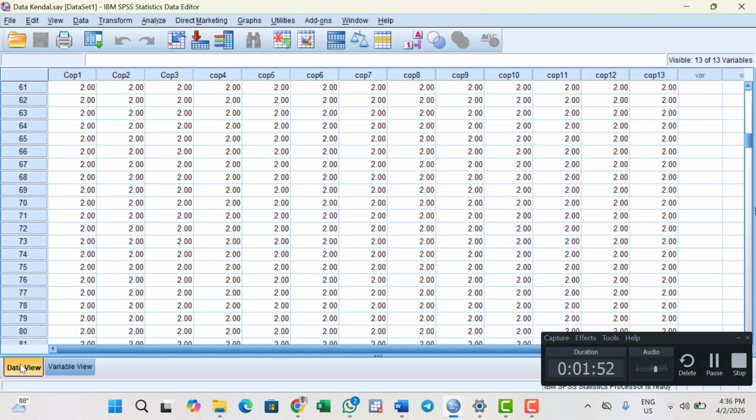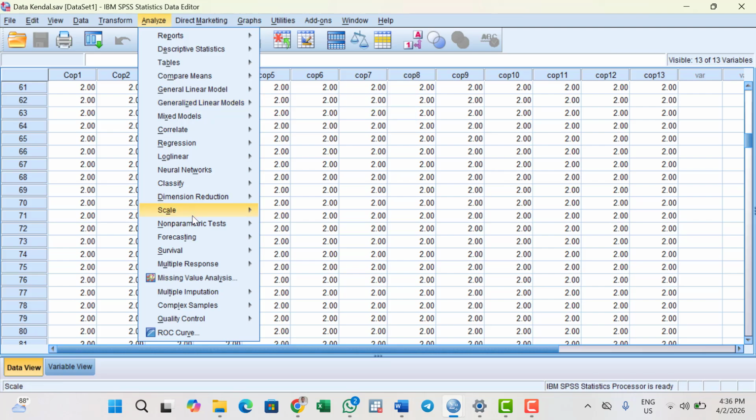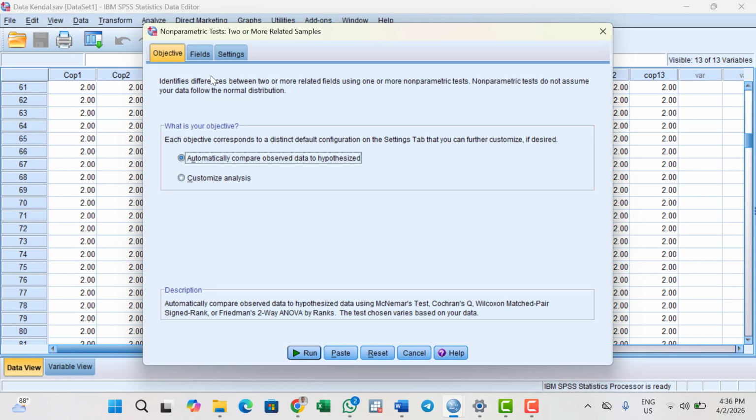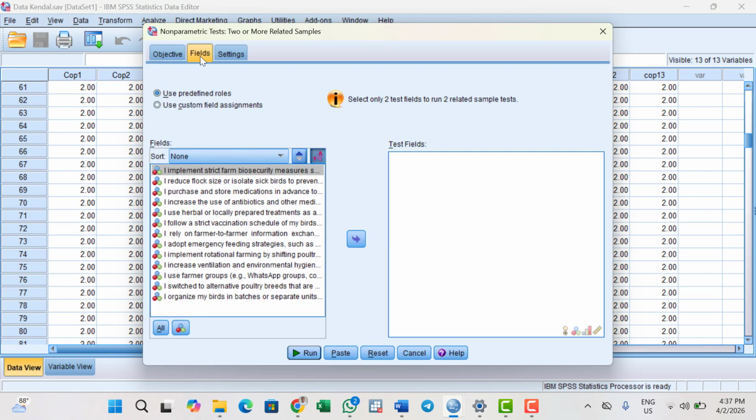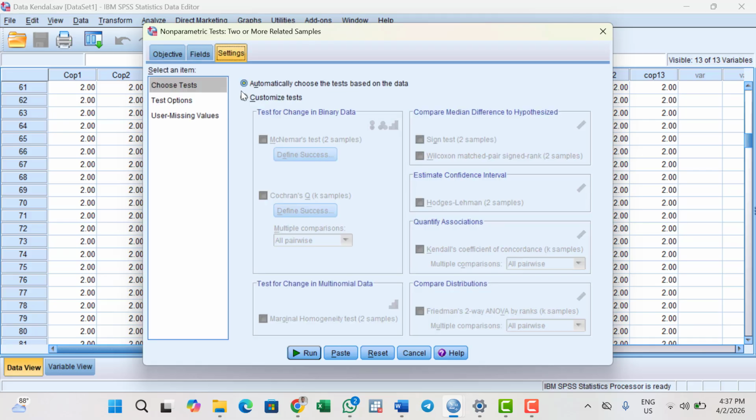So to analyze and get the Kendall coefficient of concordance, you come to analyze, and you know Kendall coefficient is a non-parametric test. Say that you use from related samples, you have objective, fields, and settings. So you come to fields, you select all the items, move to the test fields, come to settings, customize manually, and pick Kendall's coefficient of concordance or pairwise.